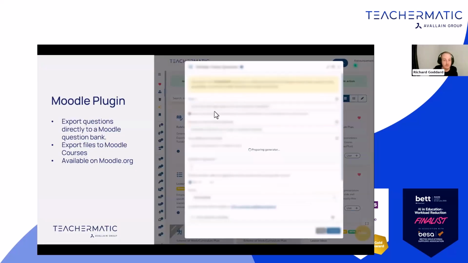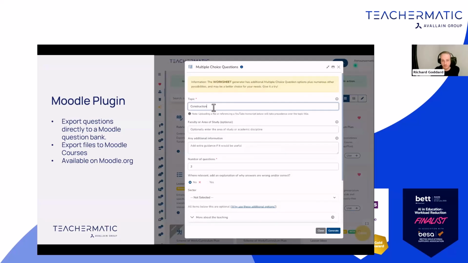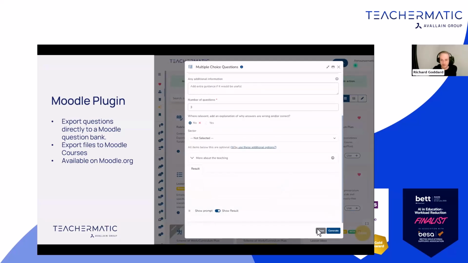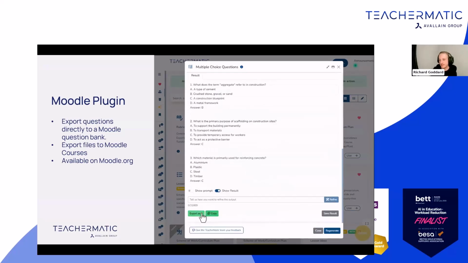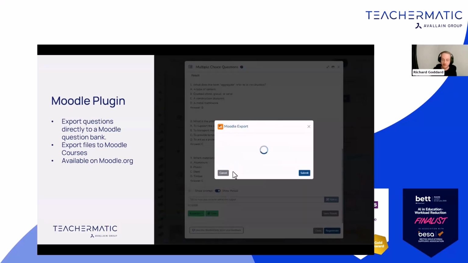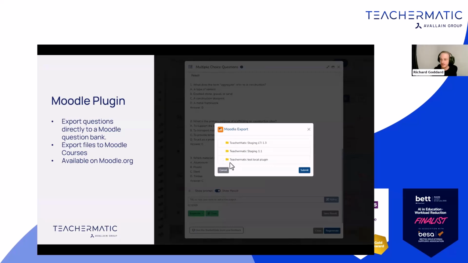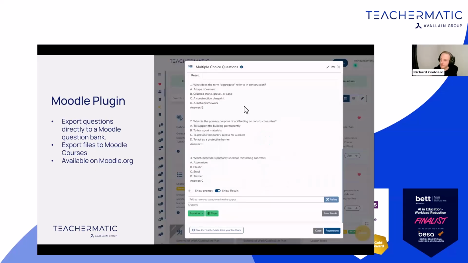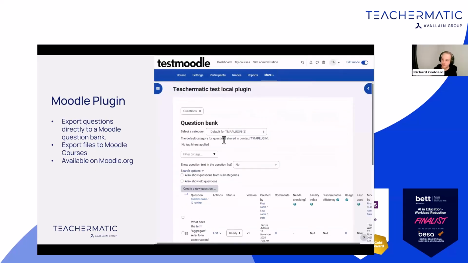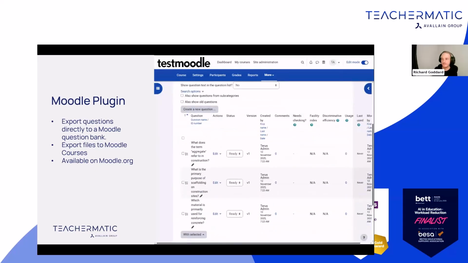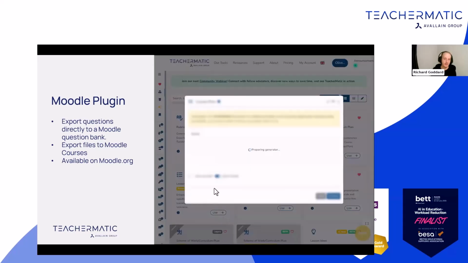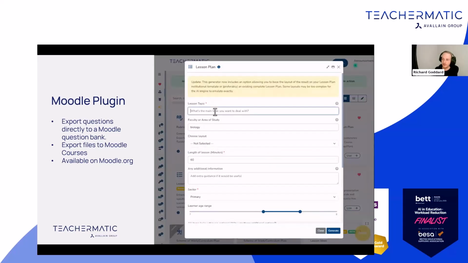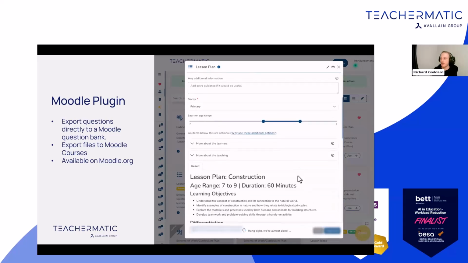So starting off with our recently released Moodle plugin. This is now available on moodle.org, and it allows you to do two things from within TeacherMatic, one of which is to export any of our question types directly into the Moodle question bank. So from our multiple choice questions generator or our very short answers generator, you can export into a connected Moodle, and those questions will be sent directly to the Moodle question bank.